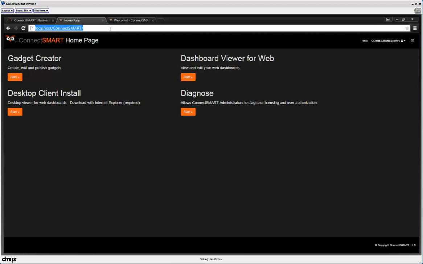Once you get into the main screen, this is our home page, and it gives you access to the Gadget Creator, the dashboard viewer for the web, which is where you can view and create dashboards, and the desktop client install, which allows you to view gadgets and dashboards outside of a browser on a natively installed client. The diagnose section here will be visible to you if you're a ConnectSMART administrator. It allows you to get access to your licensing info and some other troubleshooting stuff that we might need if you ran into an issue with your ConnectSMART installation.